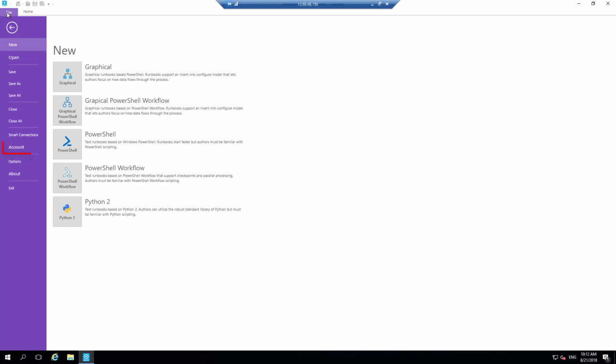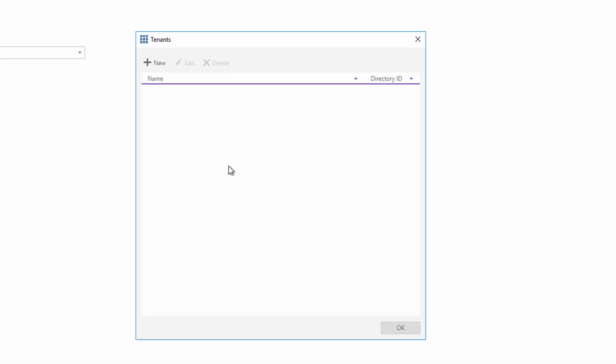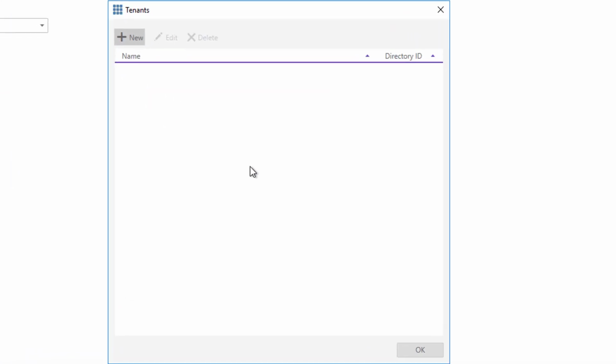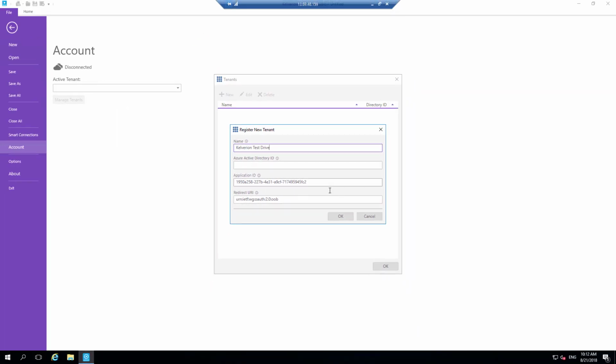And so we're going to go to the File menu, and we're going to configure the connection to the Azure Active Directory tenant. So you can see at the moment there's no tenant active. We hit Manage Tenants and create a new one. We're going to enter the name as the Kelverion Test Drive. And for the Azure Active Directory ID, that's the GUID, the tenant ID for Active Directory.